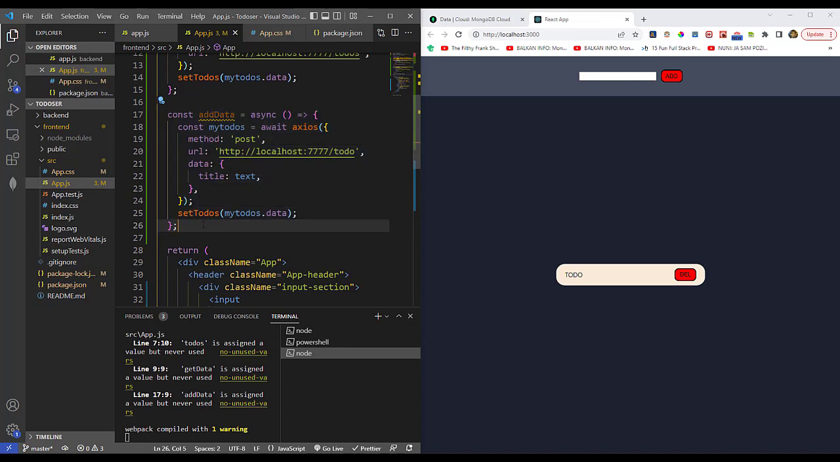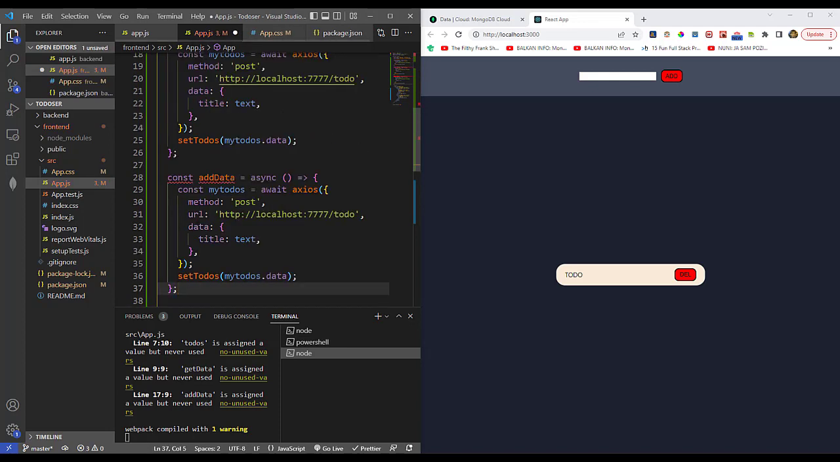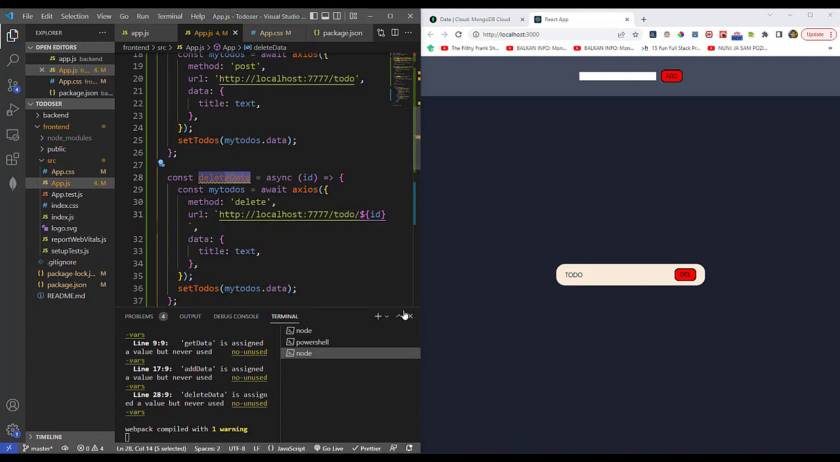And also we are going to add delete function. So let's call it delete, method delete. We pass params. I need the tick signs, not those single quotes, for passing our variables. Let's type $, and our ID. And actually I'm going to call it deleteData.